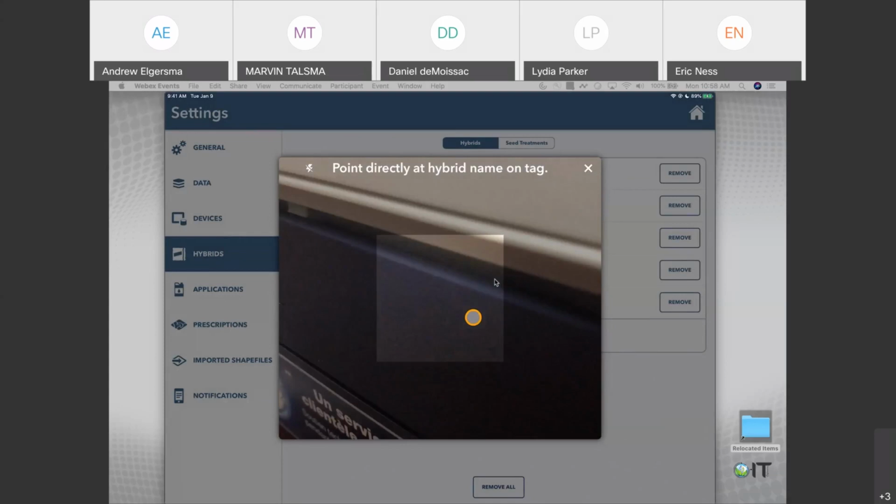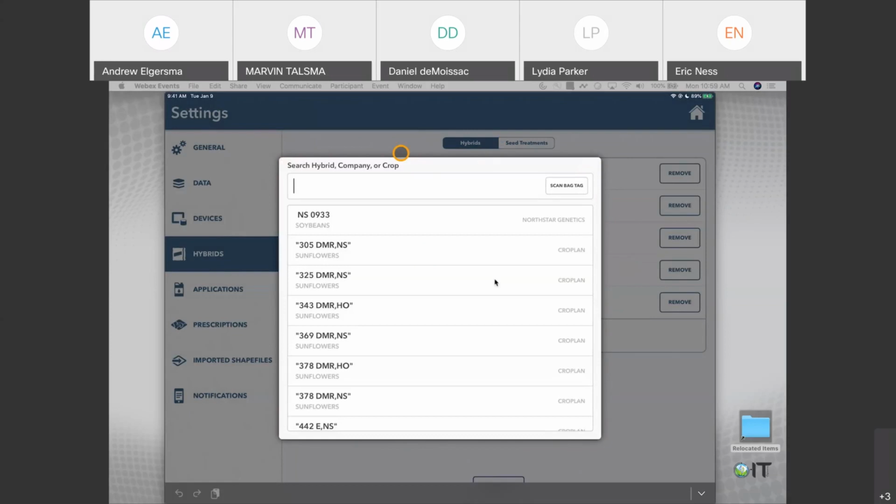I don't have a bag tag here, but what it will do is it will identify the words that it sees on that bag tag. And then a drop down will pop up and you can select the actual hybrid that shows up on the bag tag to get accuracy. So that's adding hybrids in our account.